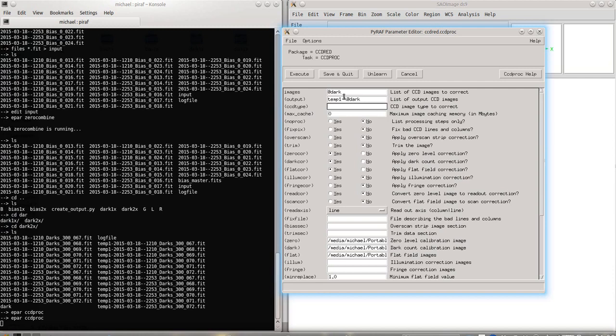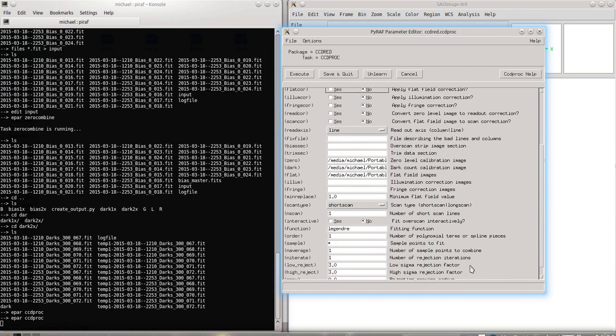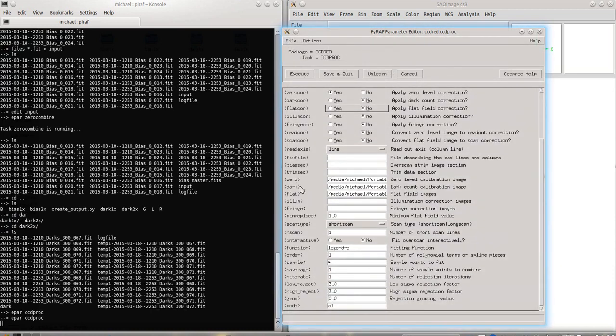So let's assume that we haven't done any previous work. What we have here is only bias, so we'll just unclick this. Now what we want to look at again is this. We won't be using this trim section or anything, but we have zero, dark, and flat. Let's assume that we hadn't done anything here, so I'll just delete everything in here. So this is what it would look like if we hadn't done anything, which we haven't.